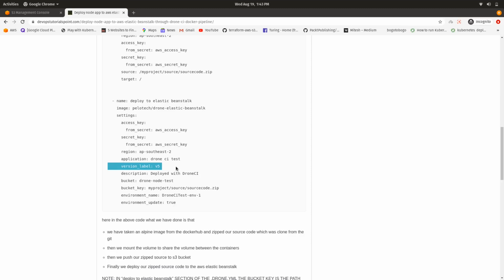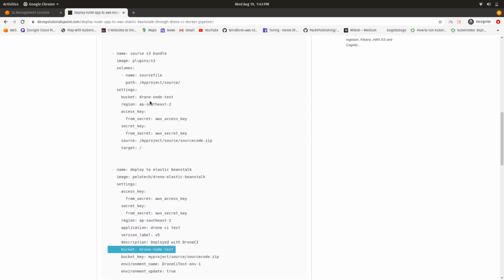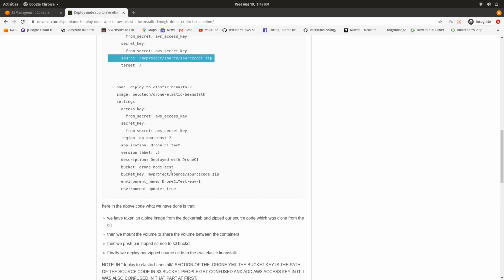I have not done the automation of the version level yet; I will do it in some days, but for now I have done it manually. So it is a description, and here the bucket name. This bucket name is the same bucket where we have uploaded our source code zip file, the compressed source code file. After that comes the bucket key.